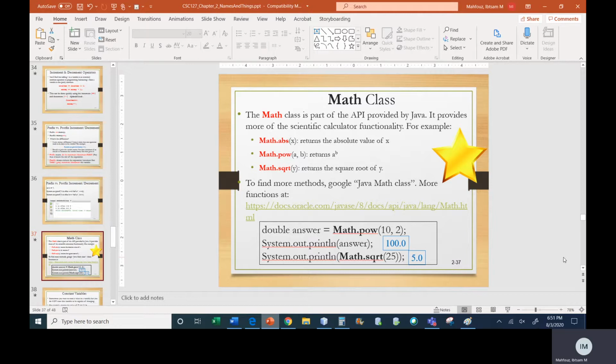Now, what if I want to do kind of scientific calculator things, you know, square root and power and sine and cosine? How can I do that? So the nice thing in Java is that there's a class called the Math class. It's a class that someone wrote, and it's provided as part of the Java API. So Java provides some functionality that we can just use. This is called the Java API, and it's going to provide us with the functionality of a scientific calculator.